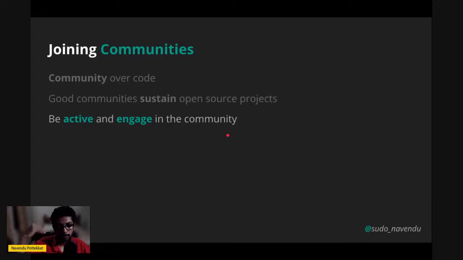As long as you are interacting with other developers in the community, you are making yourself heard. You can give your ideas, you can join in on community meetings, you can do a lot of things, and you can be a part of the project by engaging in the community.